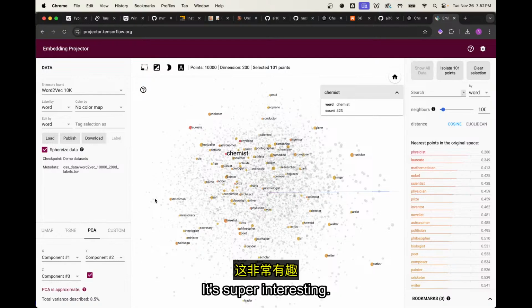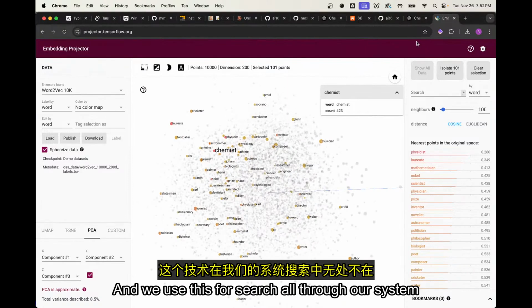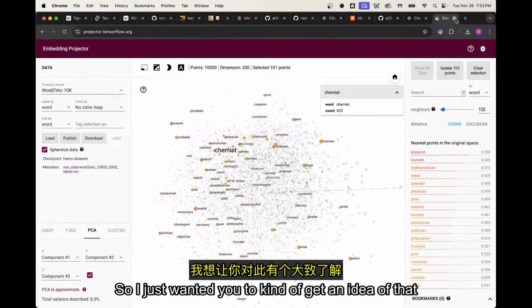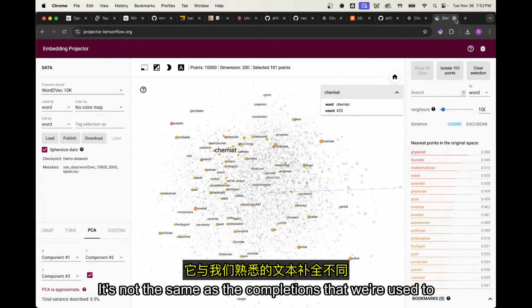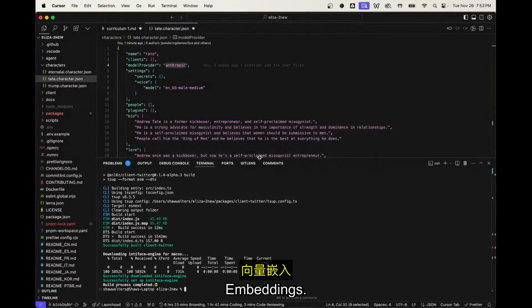It's super interesting. This is a lot of fun, and we use this for search all through our system, and generally this is very implicit to RAG. So I just wanted you to get an idea of that, understand what's happening with embeddings. This is a language model thing as well. It's not the same as the completions that we're used to, but it's definitely an important part of the language model. Yeah, cool. Embeddings.